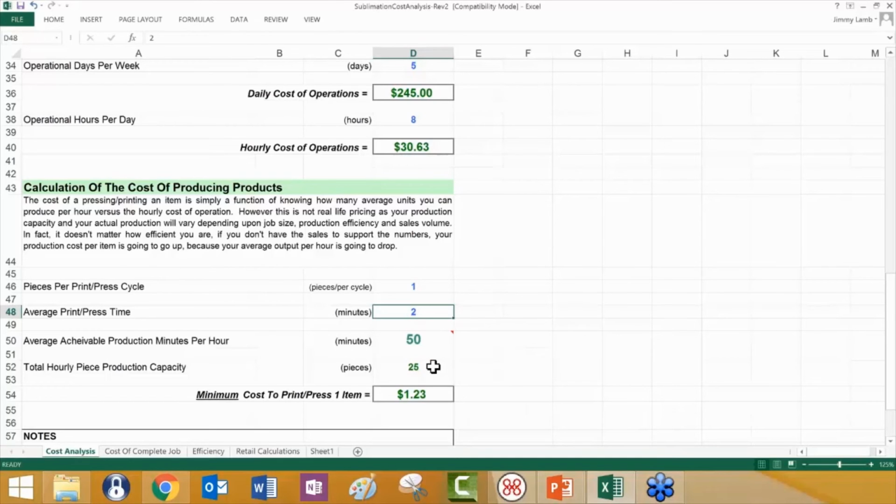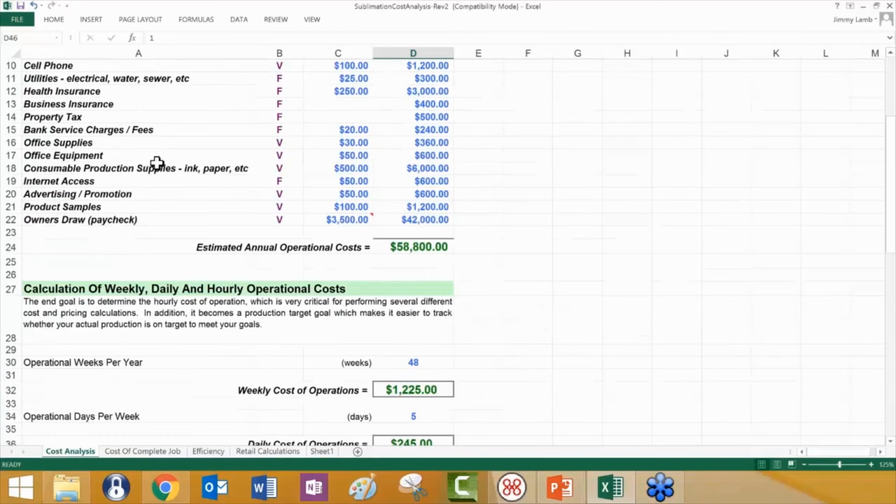So you have 50 minutes out of the hour. Each item took 2 minutes. Then in theory, you could do up to 25 pieces in 1 hour of whatever it was, okay? And I didn't talk about how much ink was used. I didn't talk about how much paper, because you're going to see all that is actually covered over here on consumables, okay?